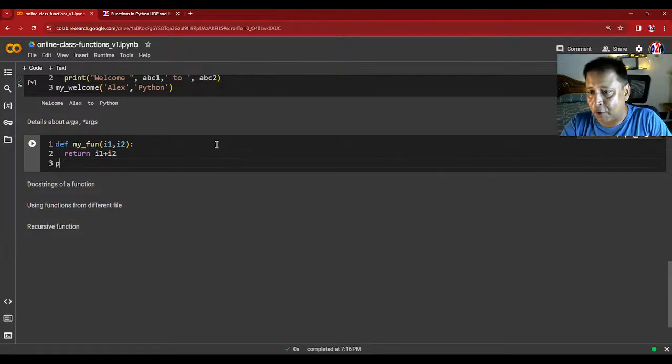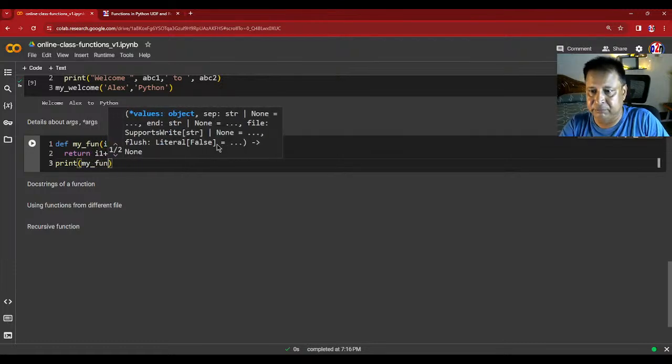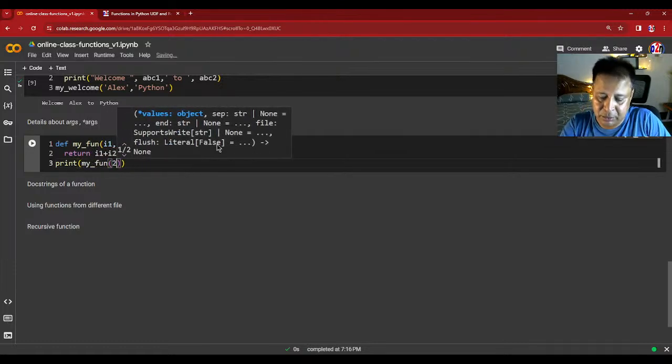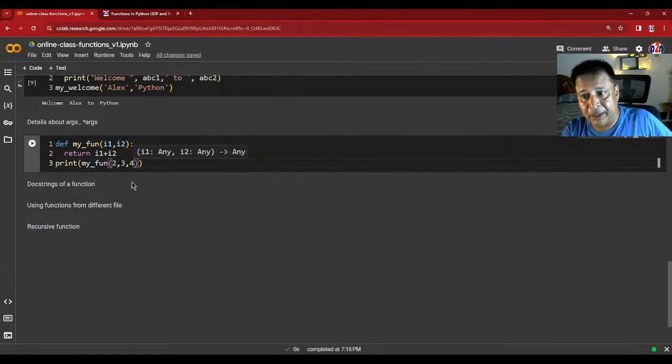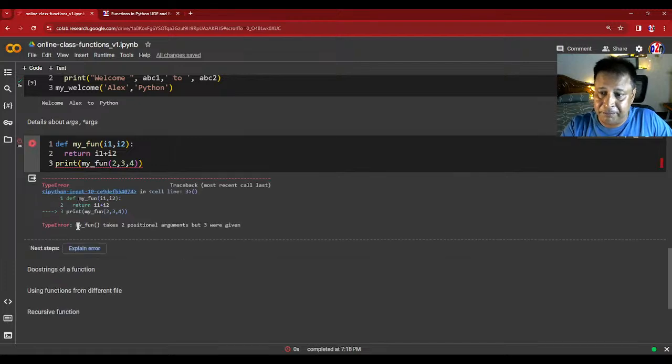But when I am calling it, I am saying my function and passing 2, 3, 4. So here I am giving three values, but the function has only I1 and I2. Now what will happen here? This must give me an error: my function takes 2 positional arguments, but 3 were given. So it is not that way.